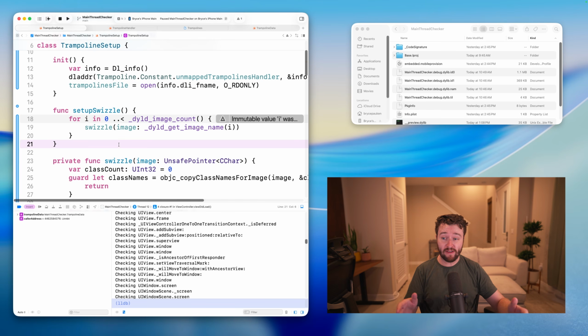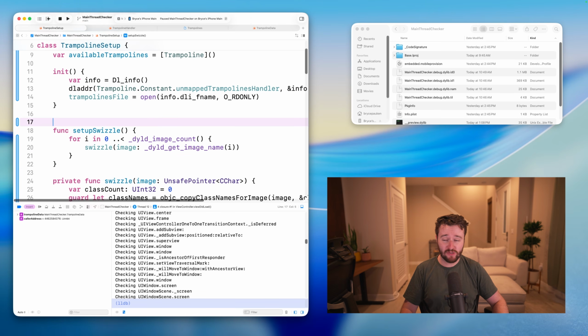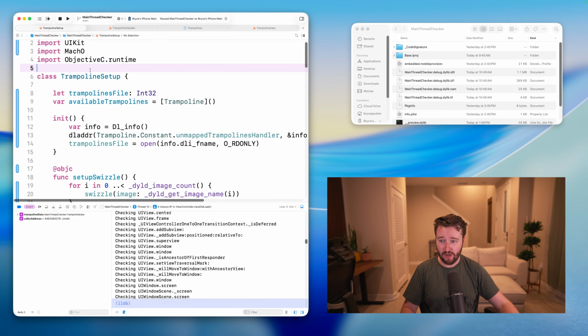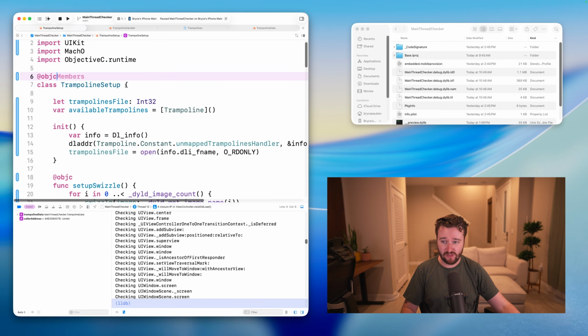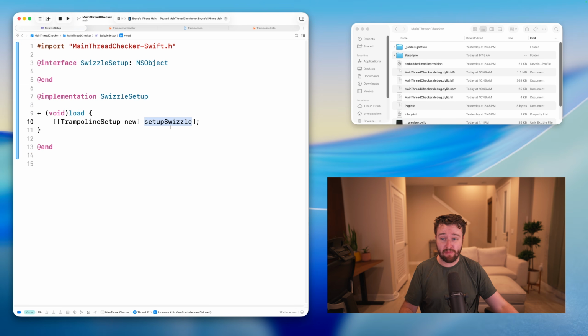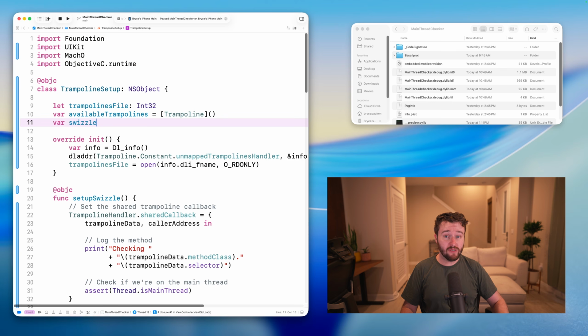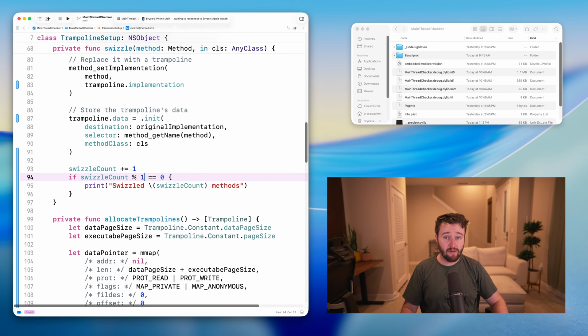Now, if we're swizzling more foundational stuff, it would be nice to do that as early in app launch as possible. As far as I know, there's no nice way to do that from Swift, but I can mark this method and class as @objc, and make a new Objective-C class to call that method as soon as our image is loaded. Great, so we're gonna be swizzling a lot, so I'm gonna add a new property to keep track of how many we've set up, and maybe log every 100 swizzles. Let's see how that works.